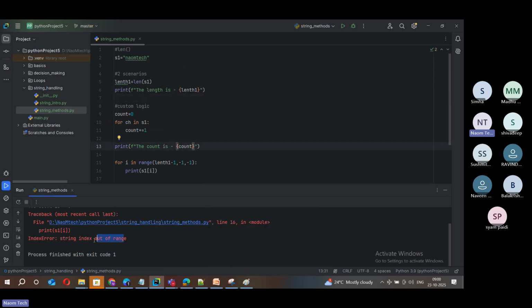You got it, right? Why this error? Because index always starts with 0 and ends with size minus 1, or n minus 1. It ends with 7. But length, or count, gives us a straight answer, 8. And I'm trying to iterate this index from s1 of 8. That index doesn't exist inside this string. And if you try to extract a character from a string from a non-existing index, it leads to an index error.